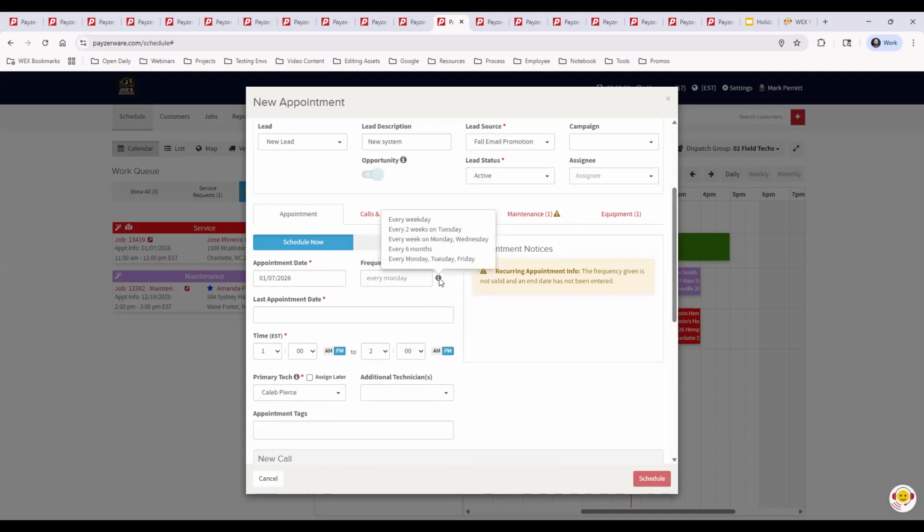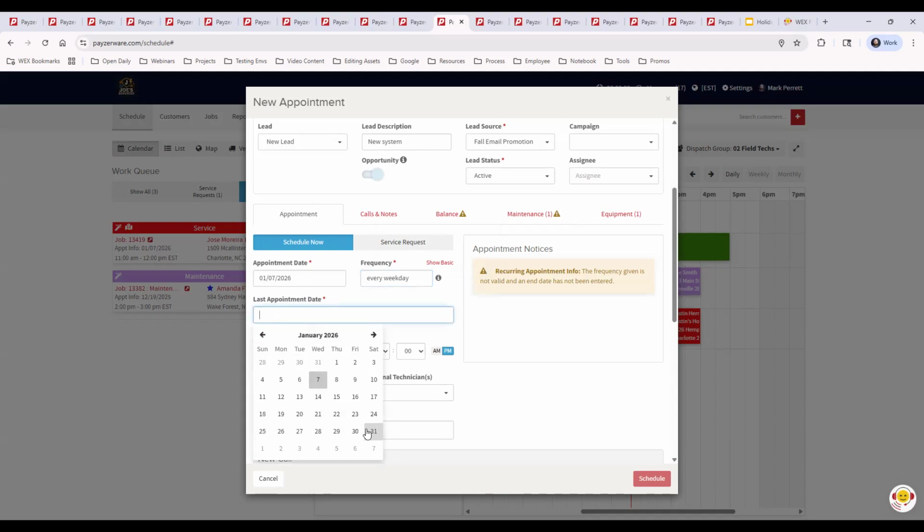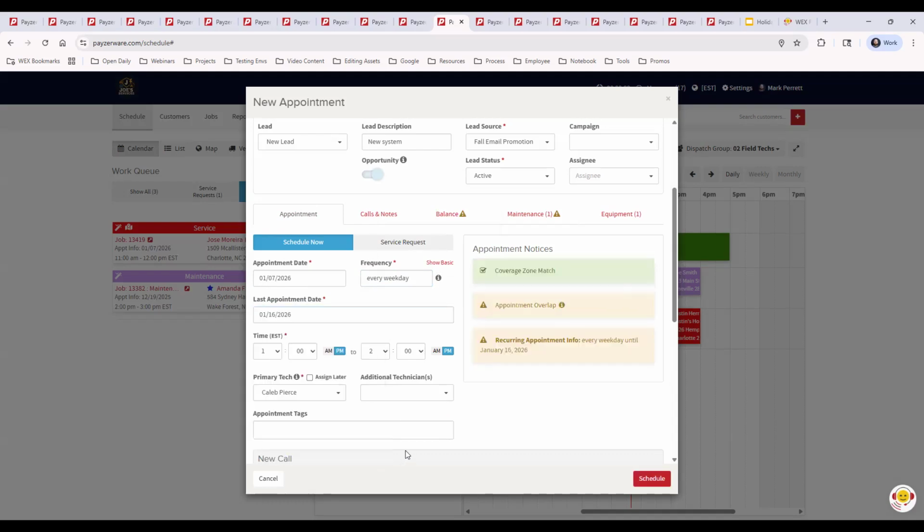So if I hover over this eye here, it gives me some examples. Maybe I want to set this every weekday, every 2 weeks on Tuesdays, every week on Monday, Wednesday, every 6 months. So you just type in what you want. Maybe I want this to happen every weekday, and it's going to start today, and let's say it will end on the 16th. And so this is saying recurring appointment info. It's going to happen every weekday until January 16th, 2026.